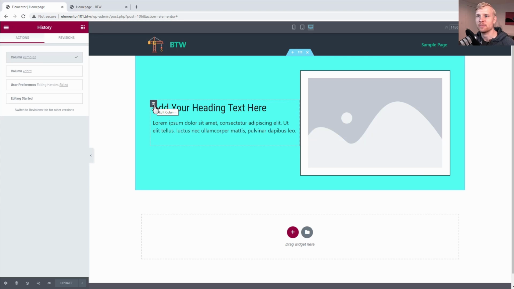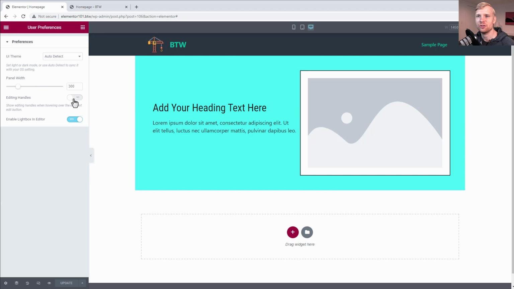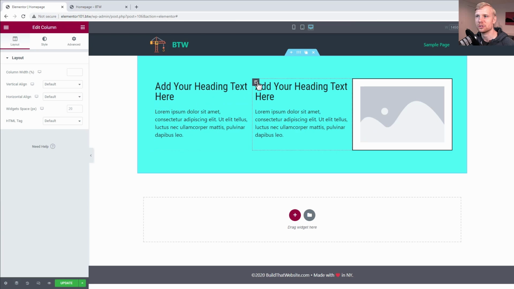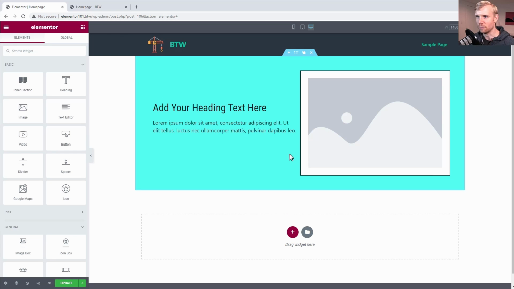And one important trick that's going to save you some time, and it won't force you to go into the context menu to delete or create new columns, is if we go to this hamburger menu and go to user preferences and choose to turn on the editing handles option here. And if we click update, you'll see now if you hover over this icon, we get some more options. You have the duplicate option here, you have the delete option here, and you have the plus option to add another column quickly. So that will save you a bit of time over the long run.